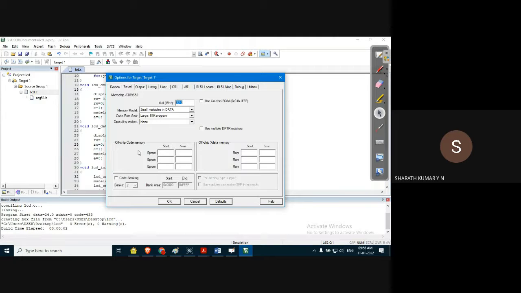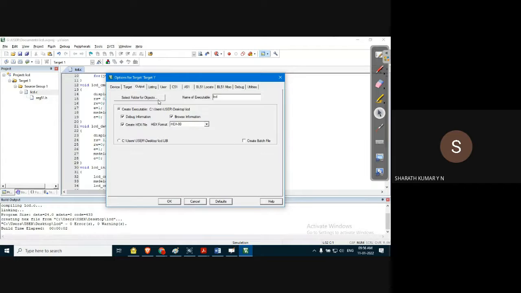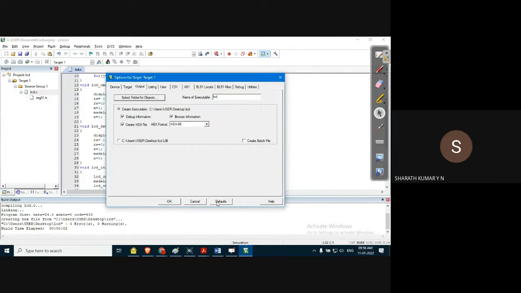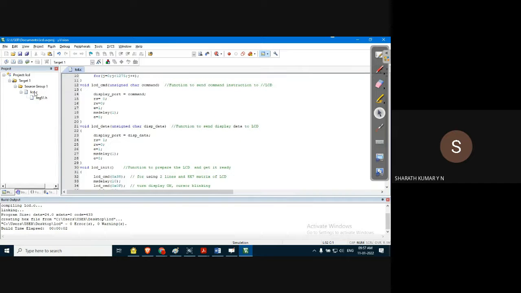Let me check the path. Output, create X file. I think it was on the desktop, so it's easy to search. It's already on the desktop, you can see the path. Create executables, it is on the desktop. So click OK, then right click, rebuild target, so that it will generate an X file.